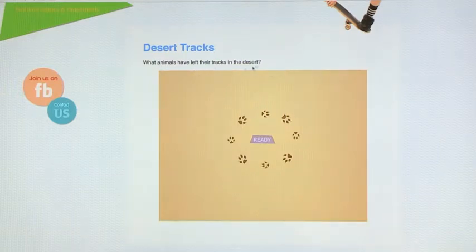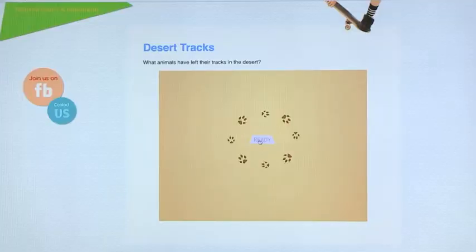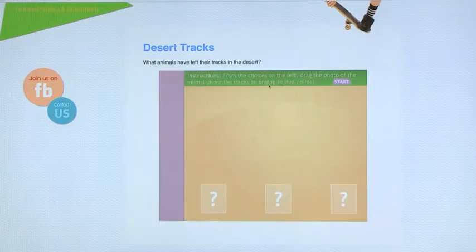Desert tracks. What animals have left their tracks in the desert? All right, so animal tracks. I'm from the mountains. You have to know what tracks are good and what tracks are bad if you're gonna go camping. Remember learning that as a little kid. Because if it was bad tracks, you needed to be aware and get to the car and go back down the mountain. If they were good tracks, you kind of hid the food and you were okay. So, this could be a really interesting thing to do with the students because the tracks you're going to find in the mountains are probably going to be different than the tracks you find in the desert. So, from the choices on the left, drag the photo of the animal under the tracks belonging to that animal.